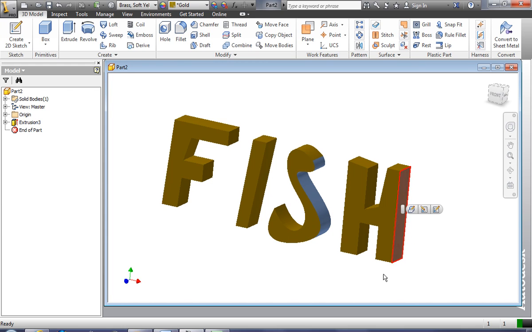And if I did that on all my faces, if I hold the Control key down, I should be able to select multiple faces. See that? I can select multiple faces by holding the Control key down. This is one way that you can do some tonal shading on your part.